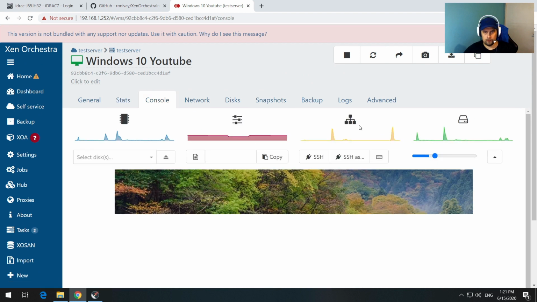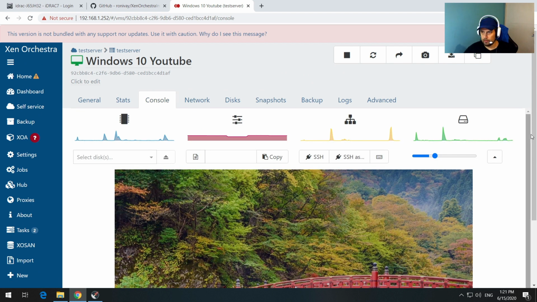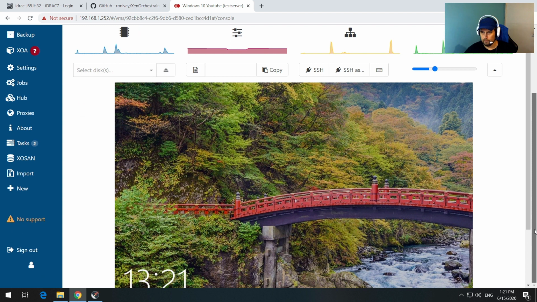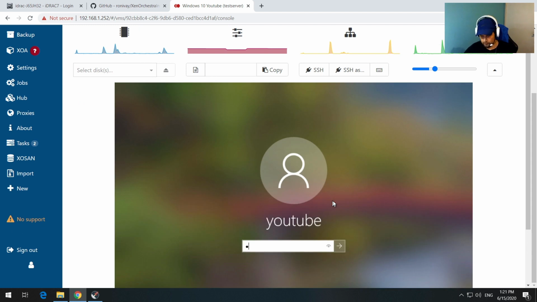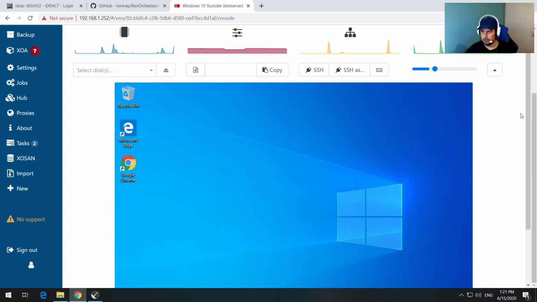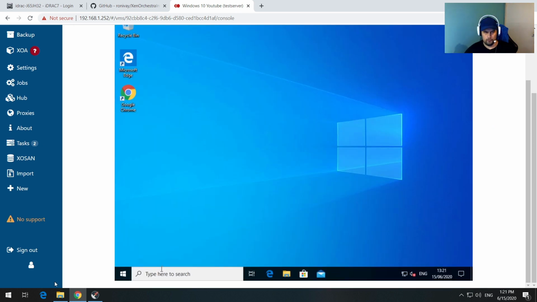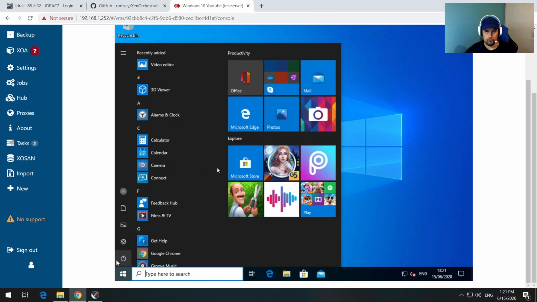We can click on console. We can access our VM. Let's try to log in so I can show you. As you can see, we can access our VMs in the web browser.